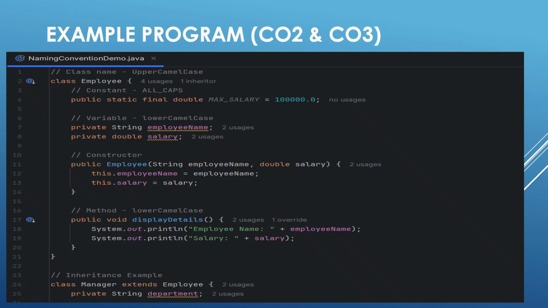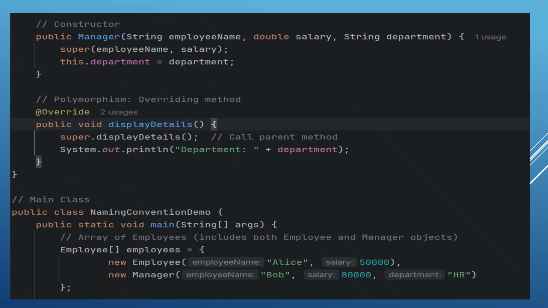The Manager class extends Employee showing inheritance and it overrides displayDetails, which demonstrates polymorphism. In the main method, we create an array of employees and use a for loop to print their details. An if-else check identifies whether the employee is a manager, and finally a switch case handles options.